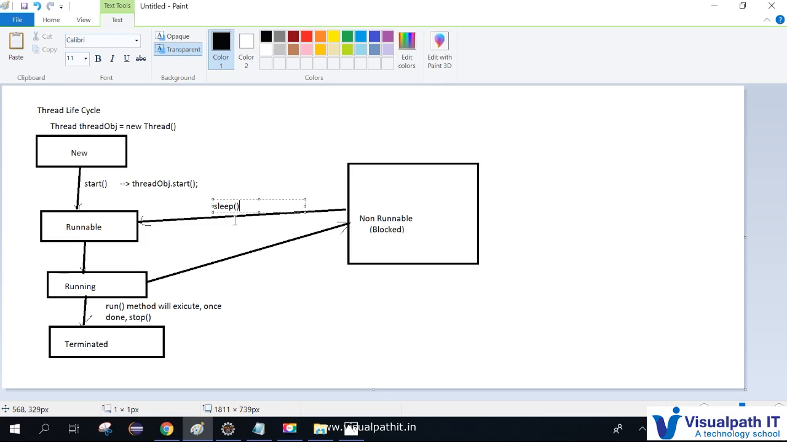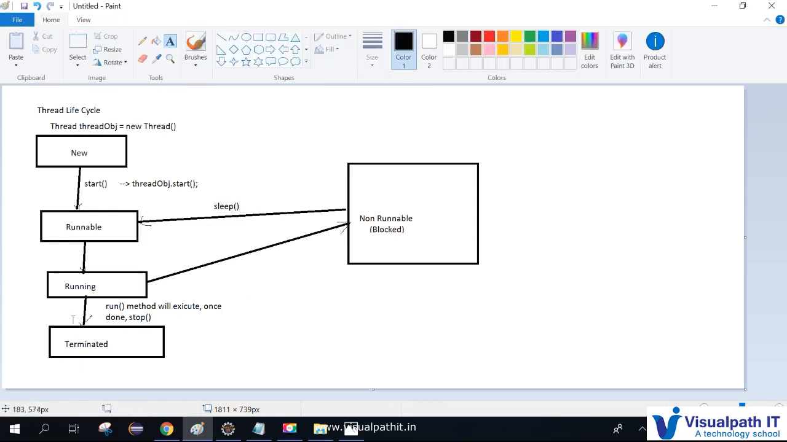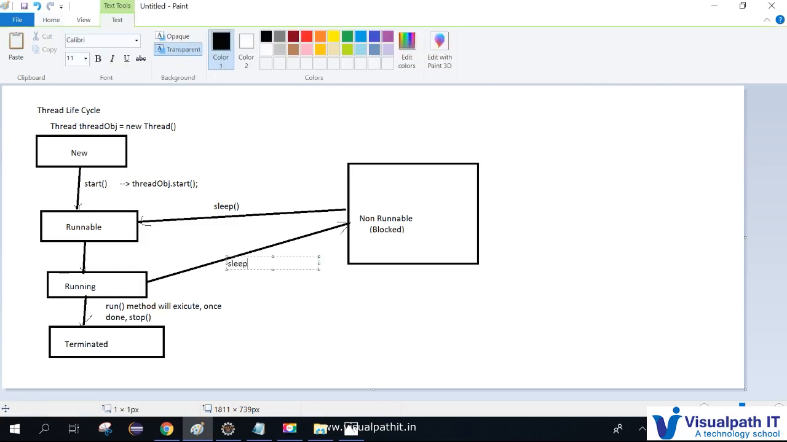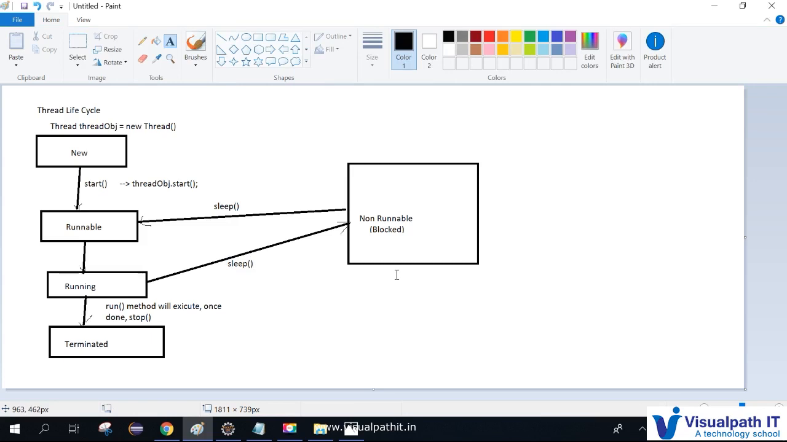All these methods will be there for making runnable. I don't want to confuse you by telling all the methods, and for now this will be more than enough. So to make runnable to block, there is a method called sleep. If you call the sleep method, then it will go to non-runnable state. And from running state also, if you call the sleep method, then it will go to non-runnable.